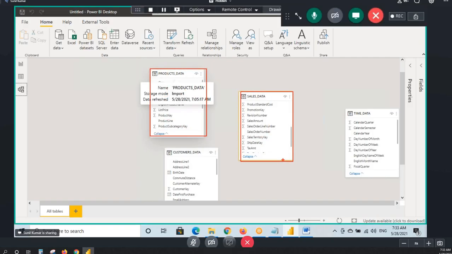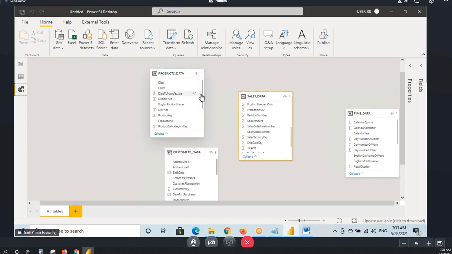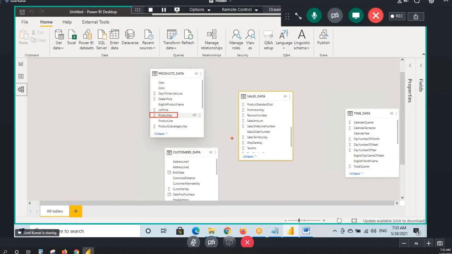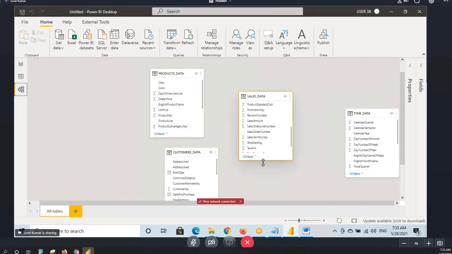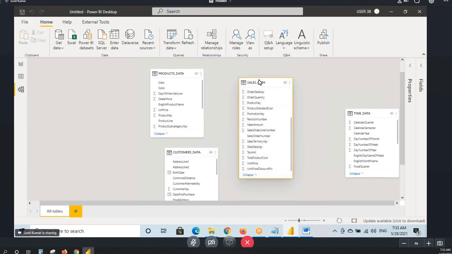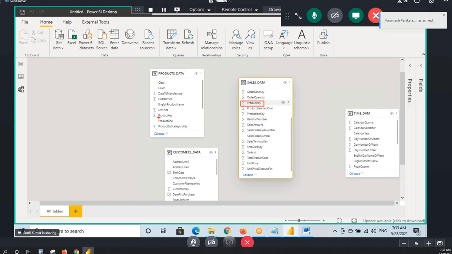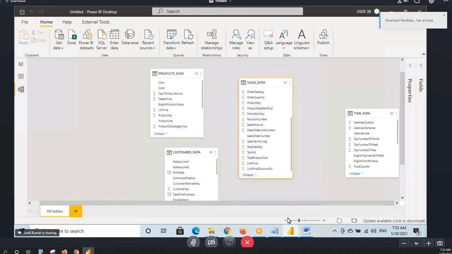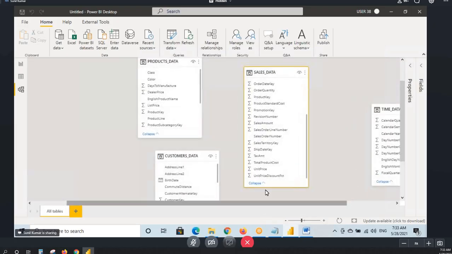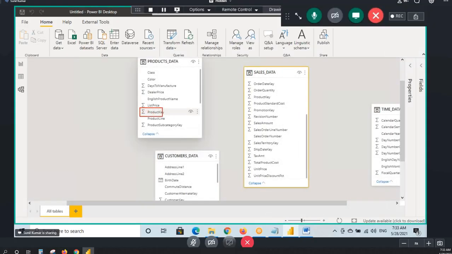If you want to establish the relationship, what do you need to have? You need to have a common product key and product key. So there is a common column with the name product key and product key. Look at this, there is a product key here and there is a product key here. This is the common column, guys. I need to establish the relationship based on the common column, this product key and this product key.